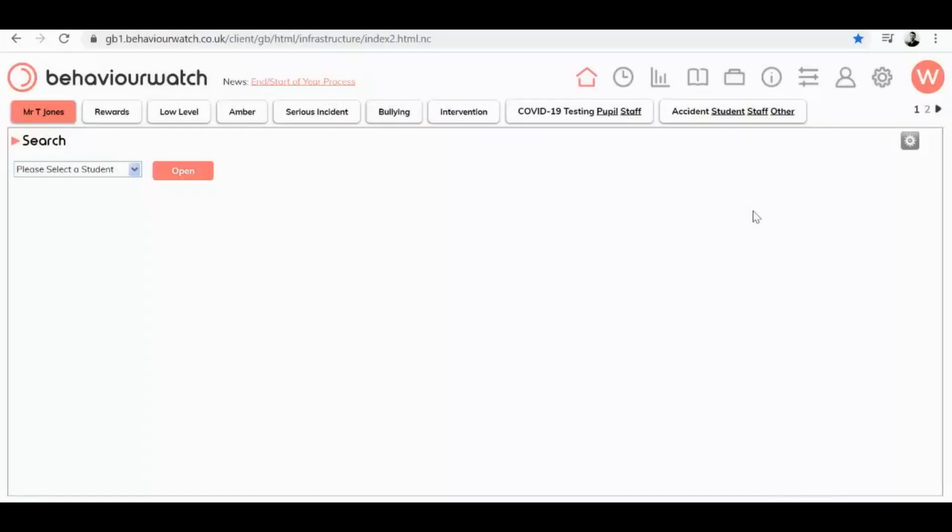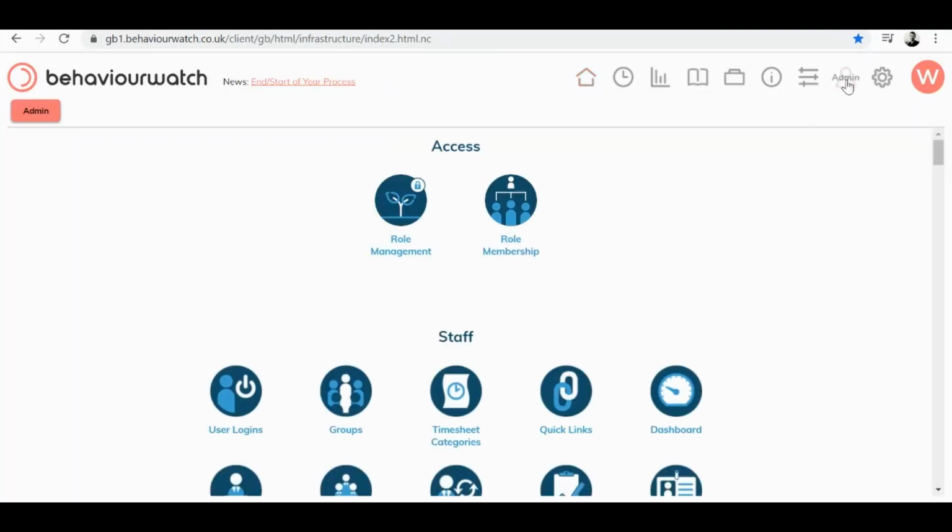So you've switched on modular access and you're starting to set up access for your staff. When you go to admin, you will be presented with role management and role membership. Role management is the new area for setting up staff groups and also assigning the access permissions for those groups. Role membership is then where you'll be able to assign members of staff to their respective role management groups.